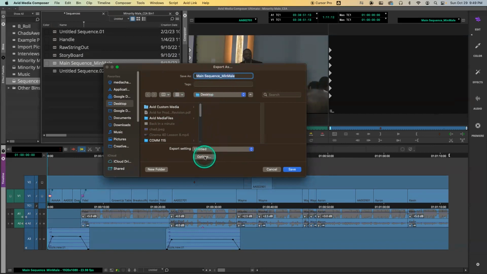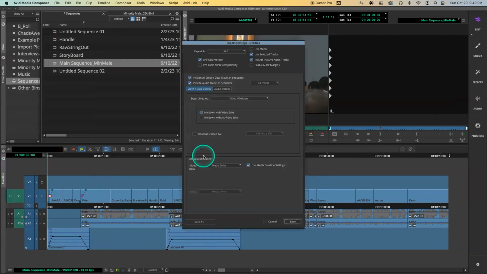But here, what I really want to do is I want to choose options. And here in options, it brings up all of our export controls. And there's several different ways we can export out of Avid. And so we're going to look at several of these here. There's something called an AAF and a ProTools session. We'll talk about these in a second, but let's just start really simply. We'll start with something we know, something we're really familiar with here.